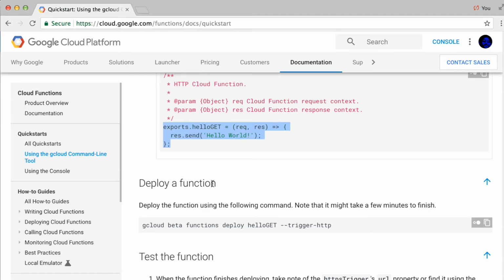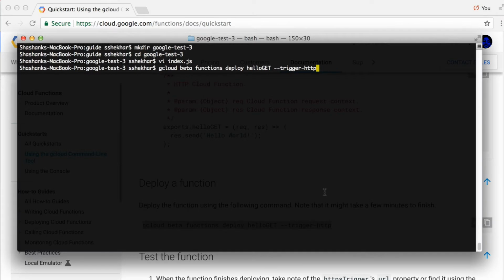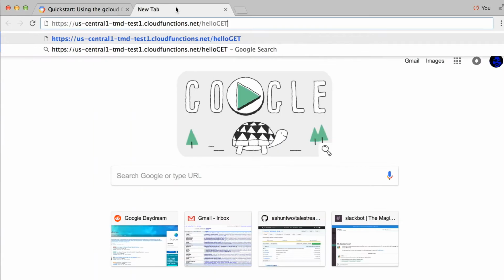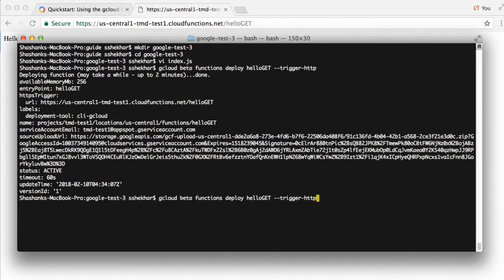Now, let's deploy this function. In this command, you need to set the function name to whatever it was named in the code. The important thing here is your new function's URL. Let's see if it works. That's all it takes to set up a cloud function. You can run the same command to deploy again if you make changes.